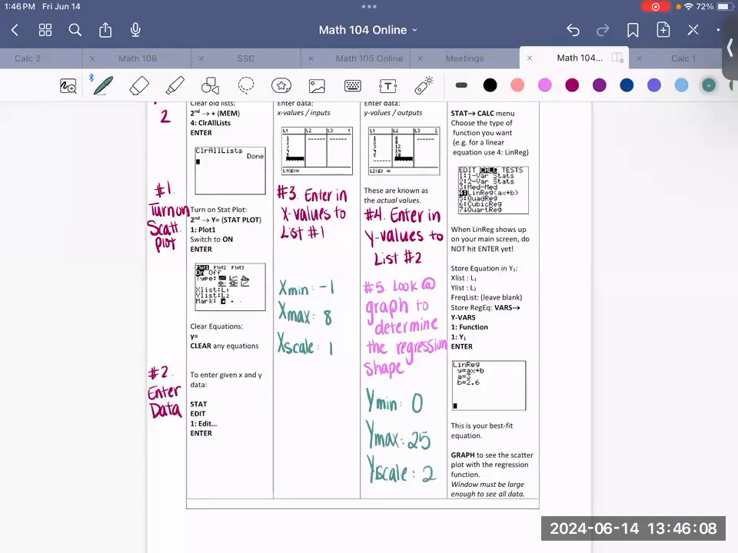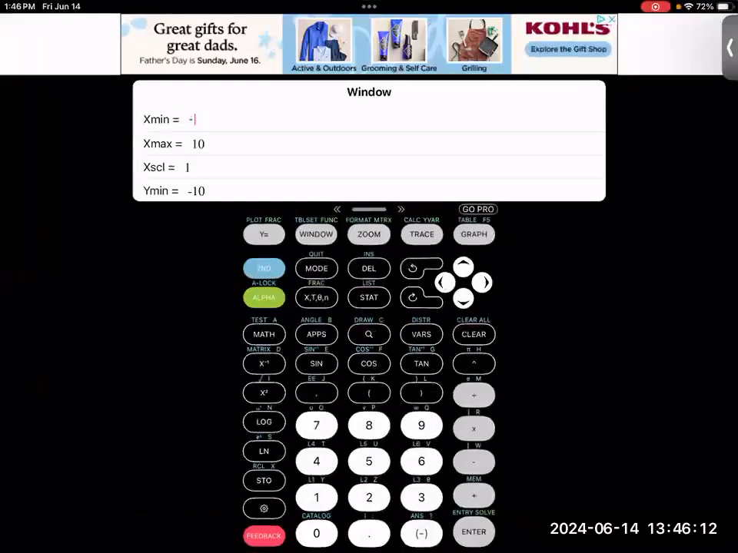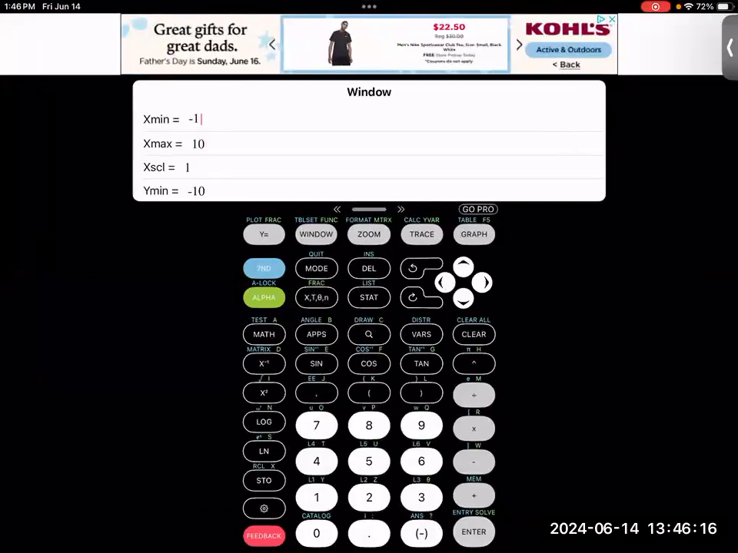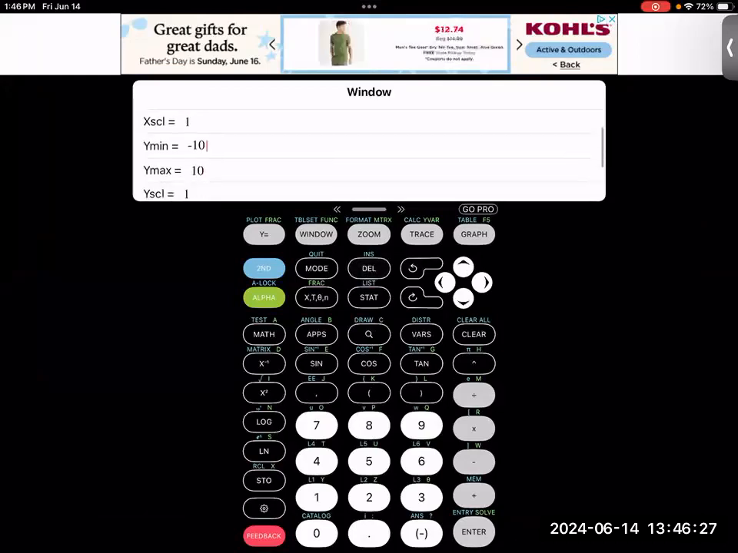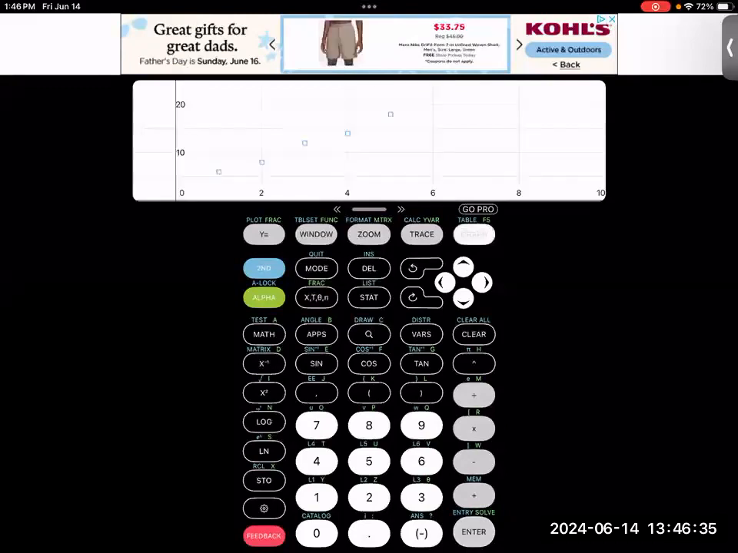1s, don't go wild. So we said maybe a -1. If it comes up with a syntax error, make sure, if you're using negative values, you're using the negative button. We said we're gonna perhaps go up to 8. If you wanted to go to 10, there's no stopping you, that's okay. We can do it here. We said we are gonna start at 0, go up to 25, maybe going up by 2s. And let's go and graph.